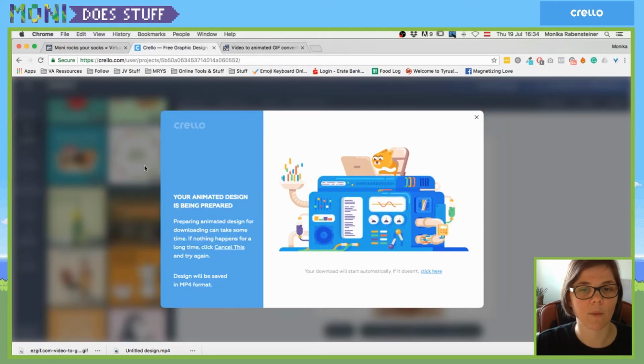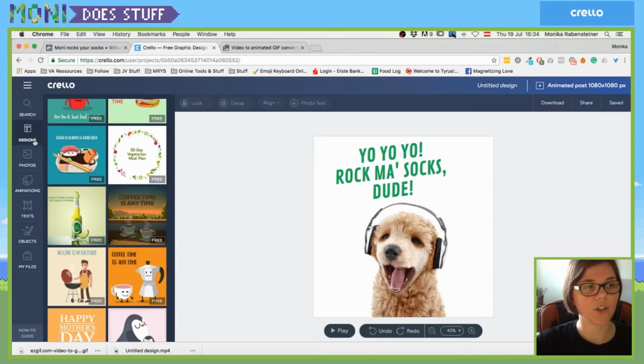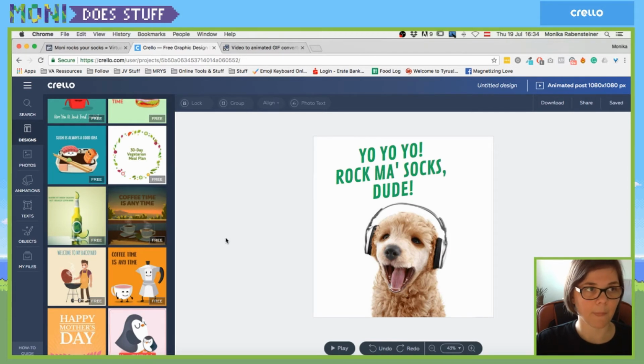That was just a quick other way of showing you how you can use Crello. I think Canva still works on those things, but technically I think Crello might be a bit further, one step ahead. So that's it from me then.